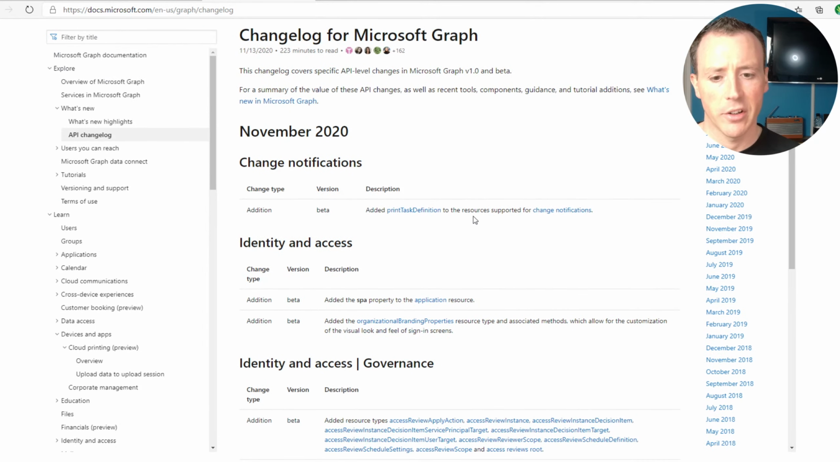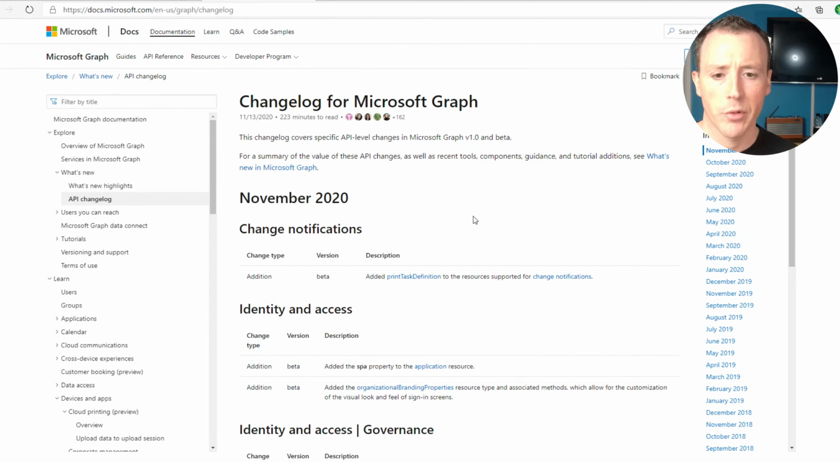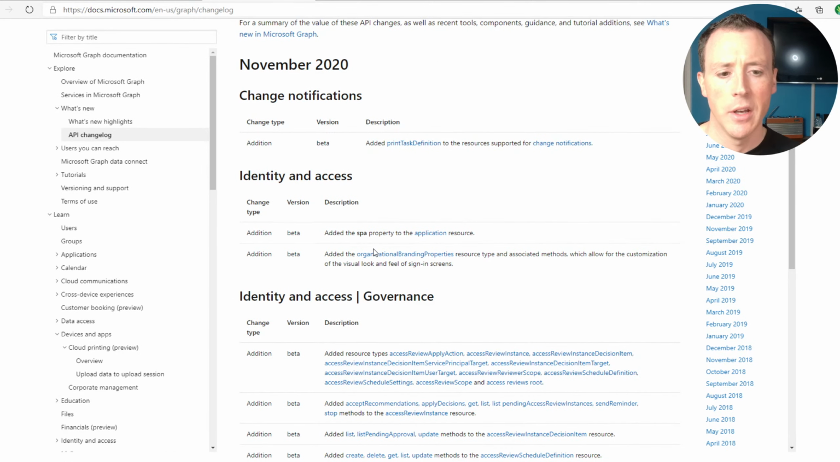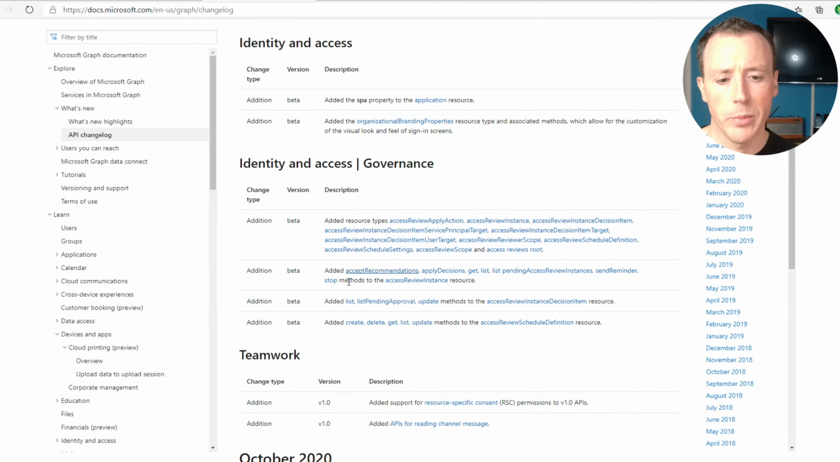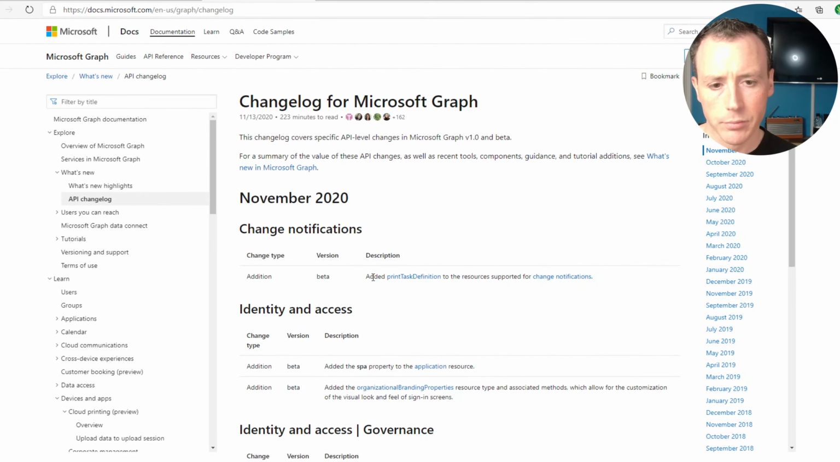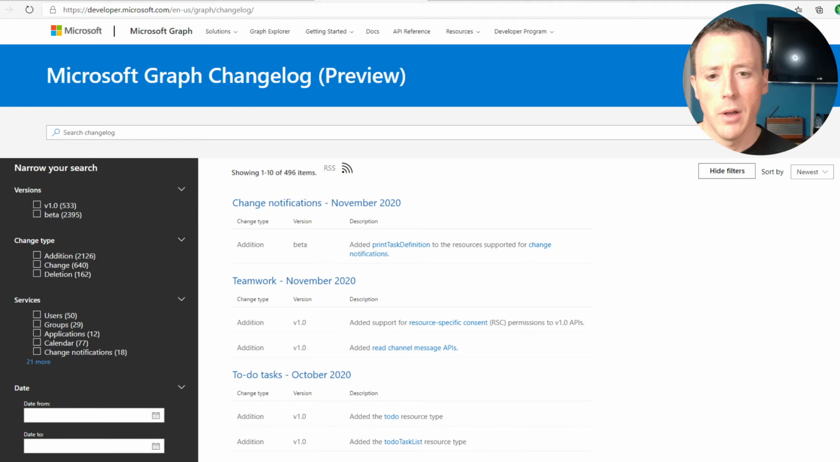This is the changelog I've always used, and it comes from the Microsoft Docs page. I always find it here in the Microsoft Graph documentation under API changelog, and this is where I go to see what's new and what's interesting, what's being added and what's being changed. Turns out this same changelog, or at least the data behind it, is now accessible not at docs.microsoft.com, but at developer.microsoft.com/graph/changelog. And if you do that, you get a completely different experience.